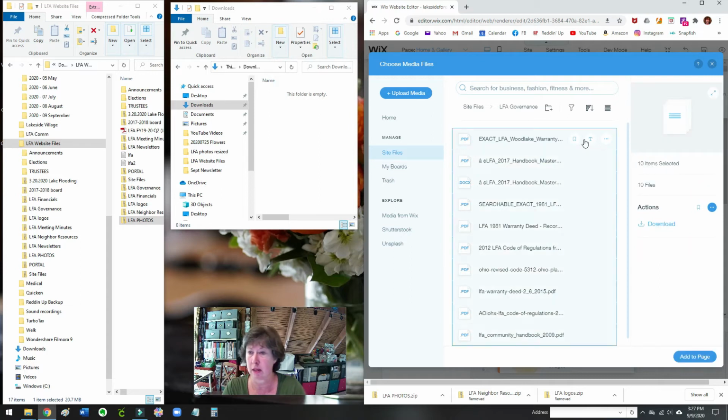If I do a Control A to select them all, there's 10 files. When I do that Control A or Control Shift, pick them all, then that download option appears. So I click that download. You can see down at the very bottom of the screen there, it's taking all those files and naming it the folder name, and it's one zip file for that one folder.